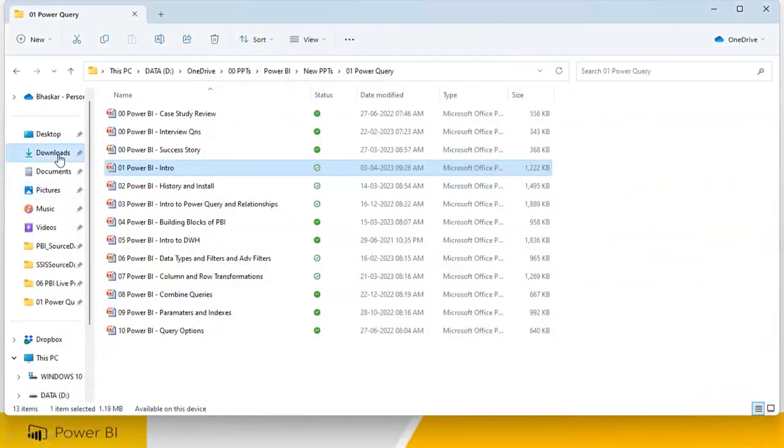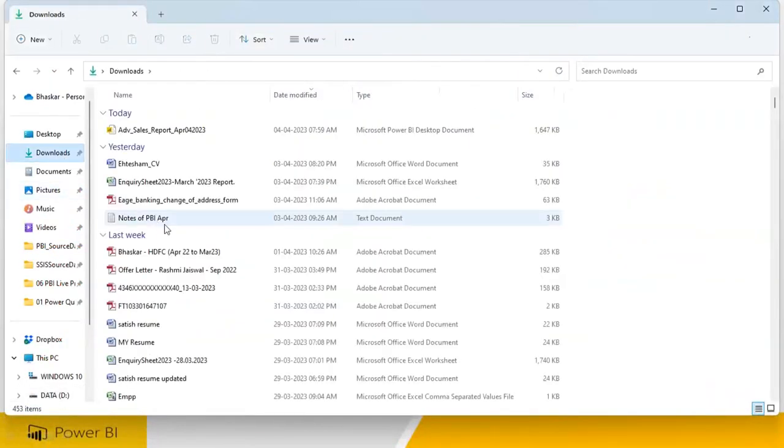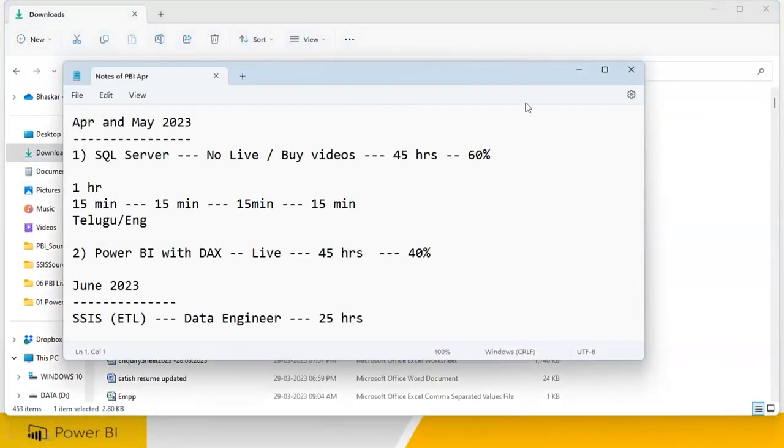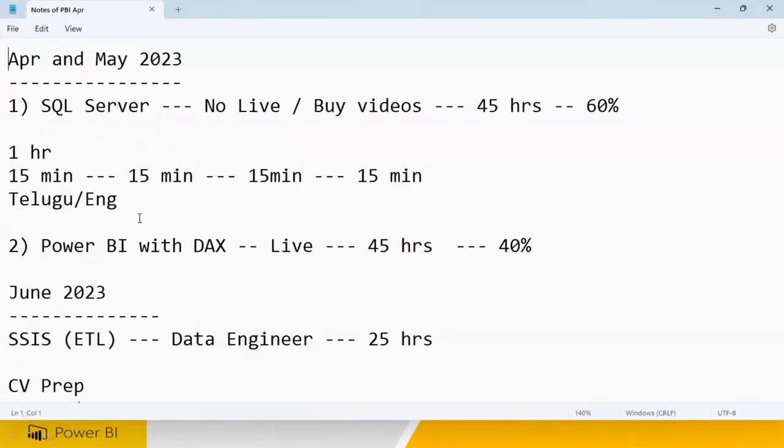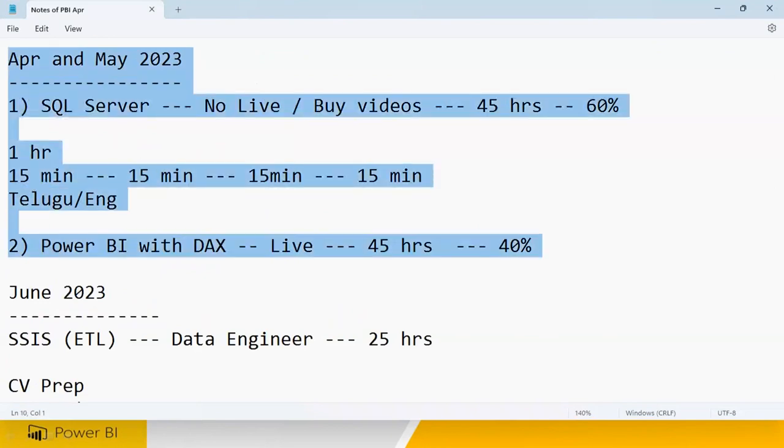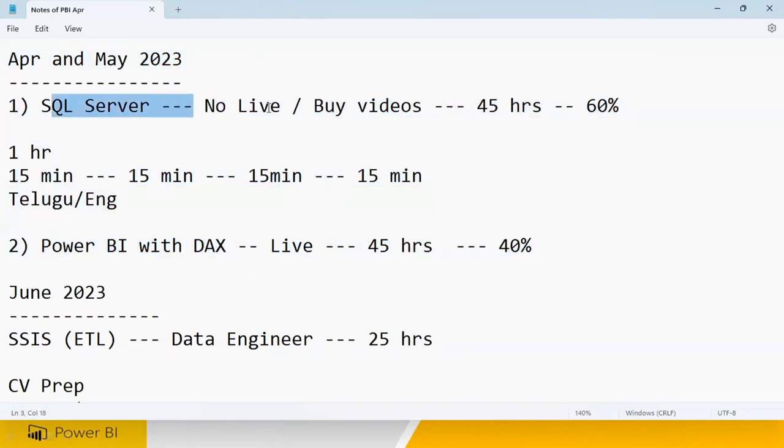Now I want to take the notes. So these are the notes I was talking about yesterday, right? April and May, you have to concentrate on SQL Server. We don't have live classes, only videos, and daily you have to watch one video. The videos will be allocated by tomorrow or the day after tomorrow.